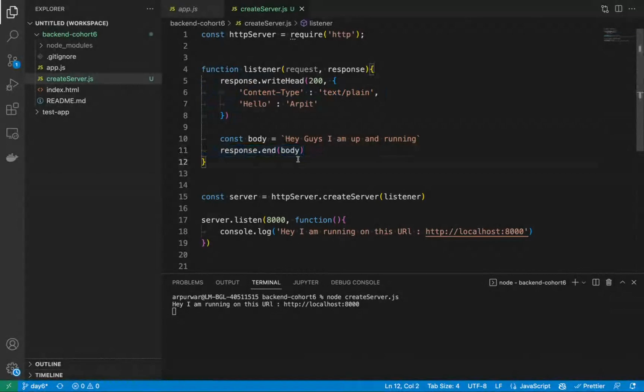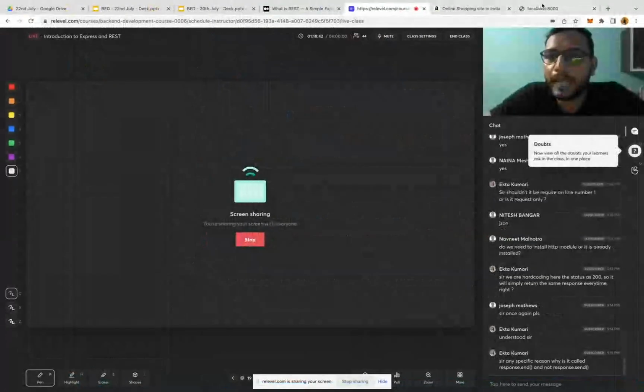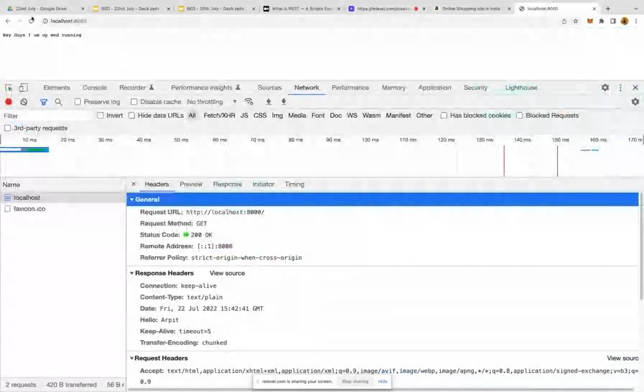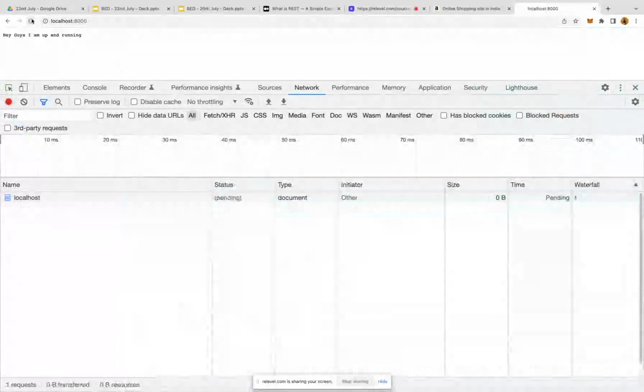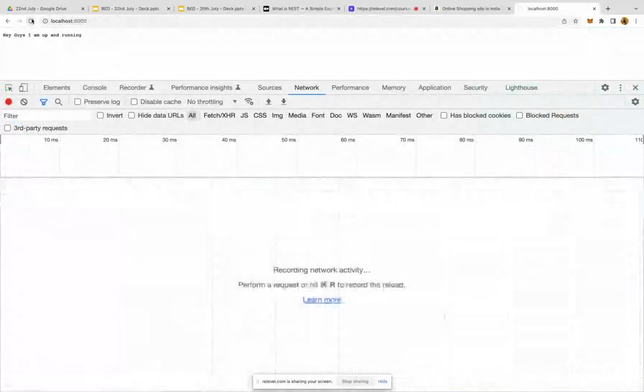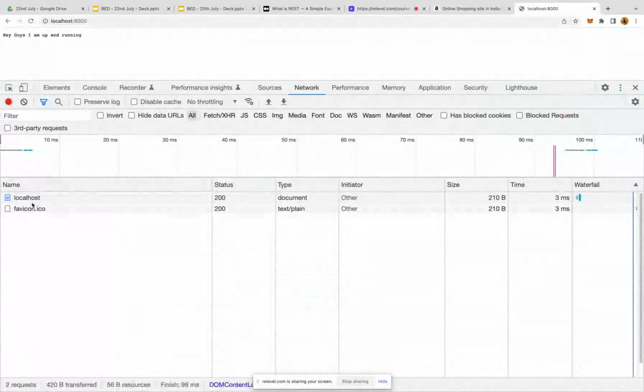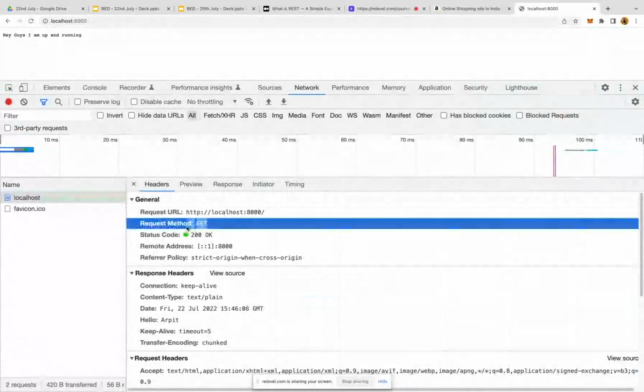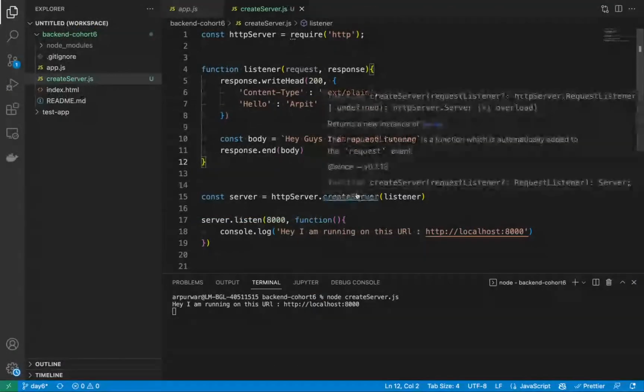Okay, guys. So that's what I did here. If you hit it any time, you will see the same result again and again. See, multiple times, same result, because our server is not responding with anything else.